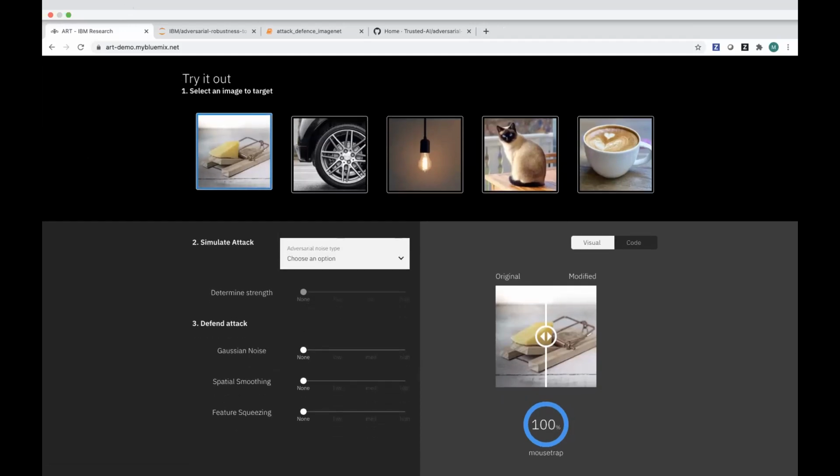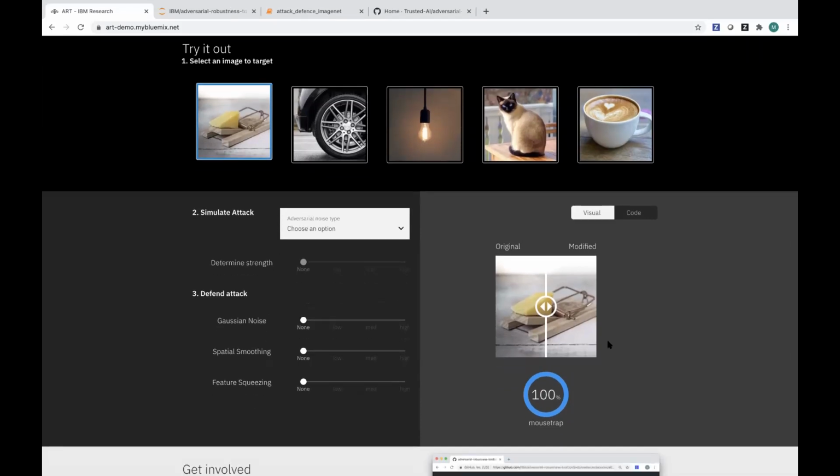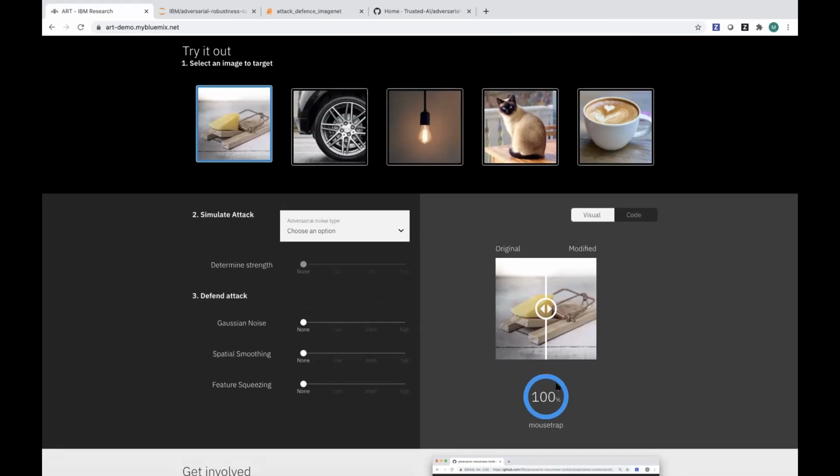So what we see here is an image recognition classifier. As input, we provide an image. Here, for example, it's the image of a mousetrap. You can see at the bottom of the page that the model correctly predicts, yes, this image does show a mousetrap, and it's very confident, so it has 100% confidence in its own prediction.